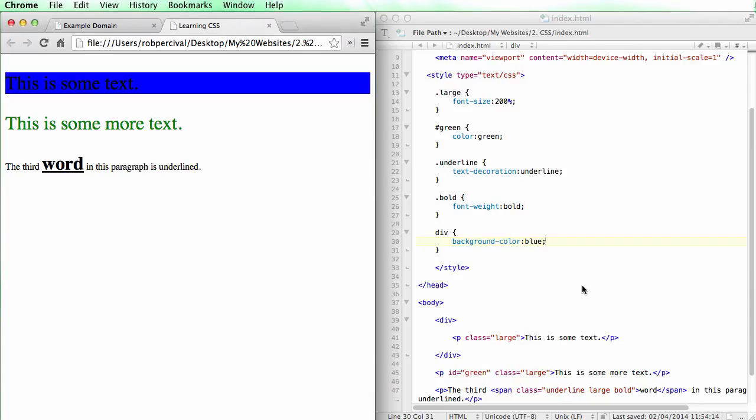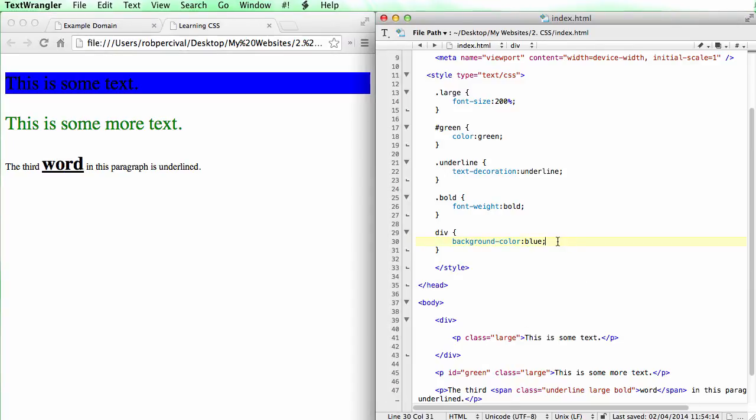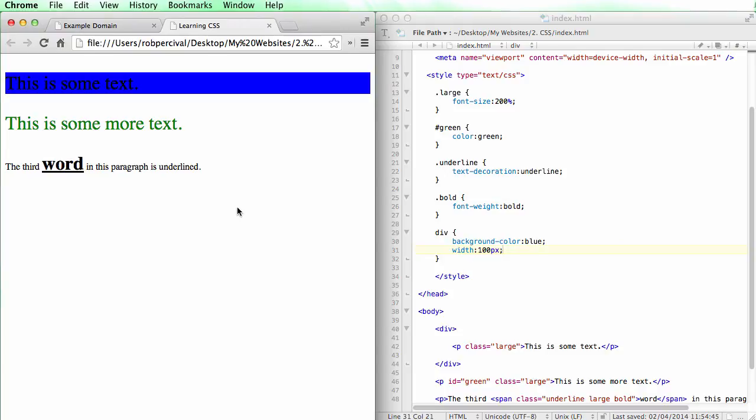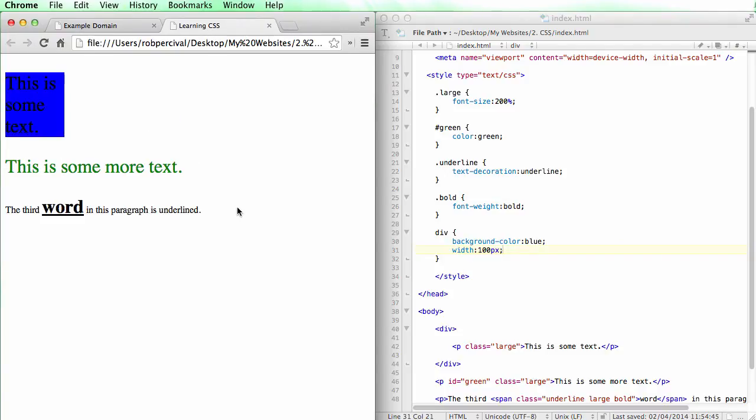Now, we could use this div to actually control the content a little bit. So let's say I only wanted the div to be 100 pixels wide. Then I would say width 100 px. Px for pixels. Let's see how that looks. There we go. So we've now changed it into a box, and the div is actually controlling the layout of the text.